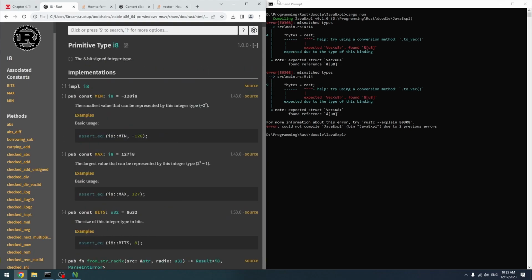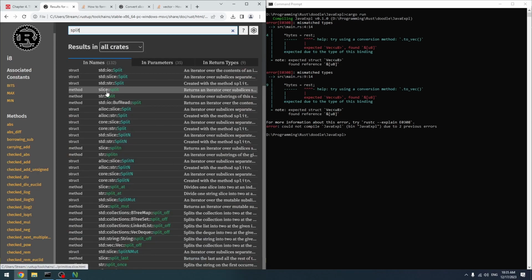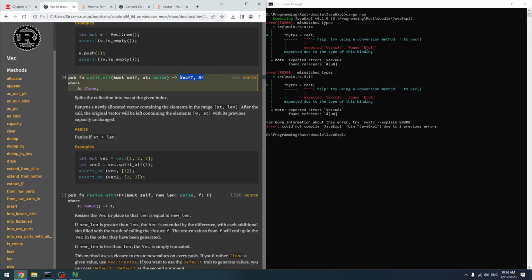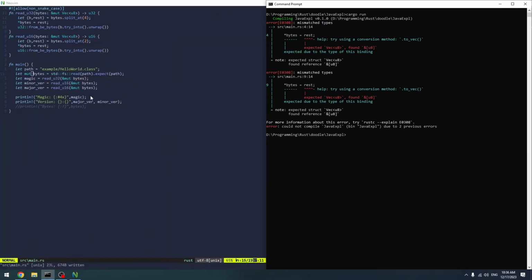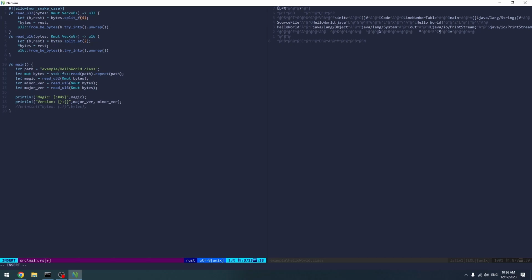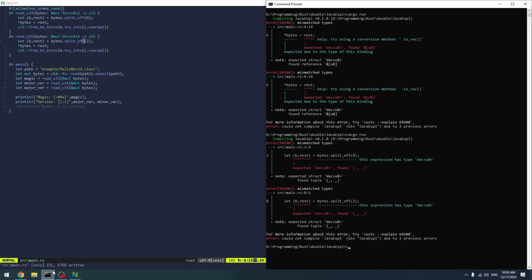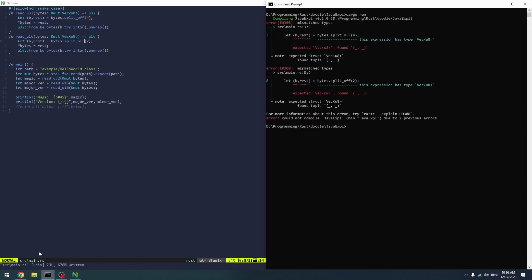Let's actually check in the documentation. Let's split, maybe. String split, vector split off. It returns T and then A. Split off 1, which would get, yeah, that's it. So that's split off. So we just need to split off, right? That should actually be a lot easier for us to do. And that should be it. So maybe split off this expression. Expected vector U8 found this.